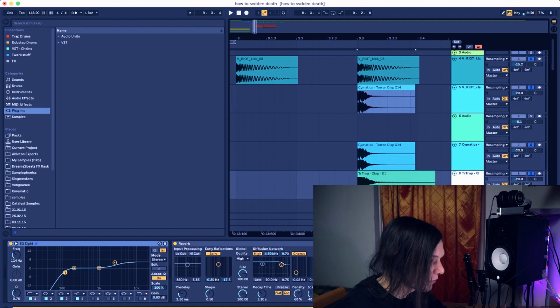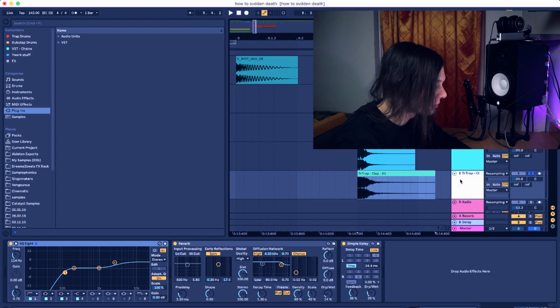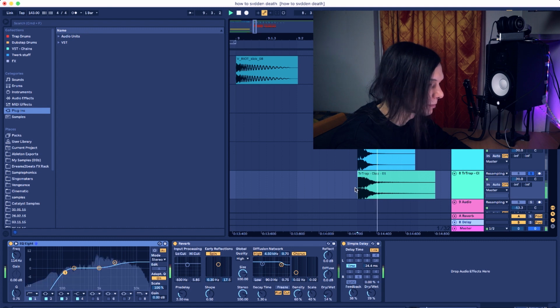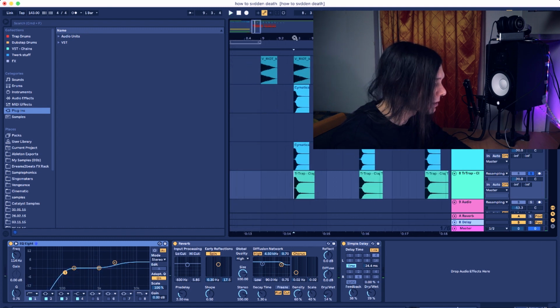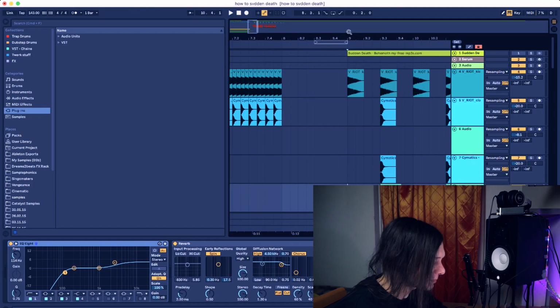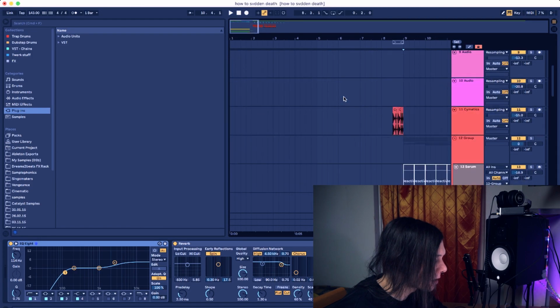The clap has nothing. On this clap I added a little bit of reverb, delay and EQ. But it does the work, yeah. It sounds simple, but at the same time it sounds very strong. So this is it for the drums.